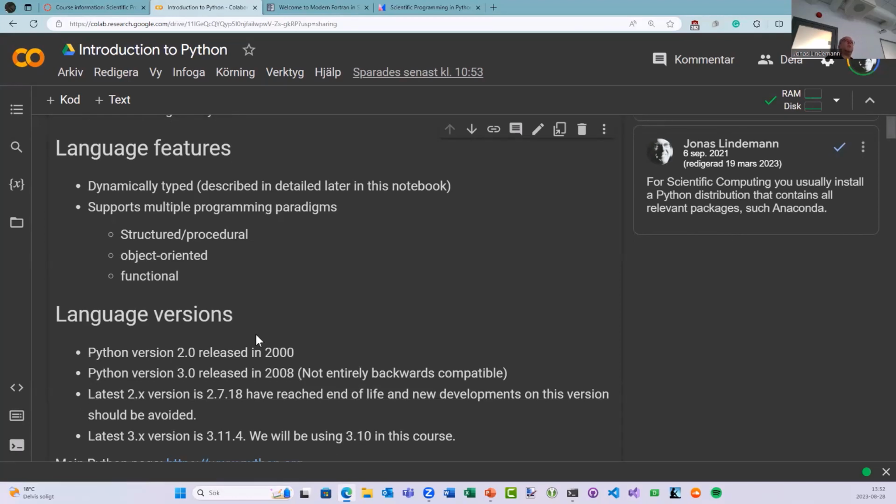It also supports many different programming paradigms. You can code structured procedural, defining functions and modularizing your code in that way. You can do extremely object-oriented code, but you can also do functional programming. So it supports all of those in the same language.